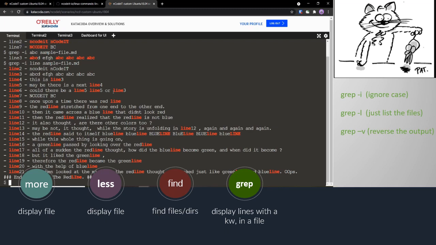You see, line is available. Oh, line is available at multiple locations. You can see the color also. Because we have given -i, line, whether it's small, capital, anything, it gets picked up.